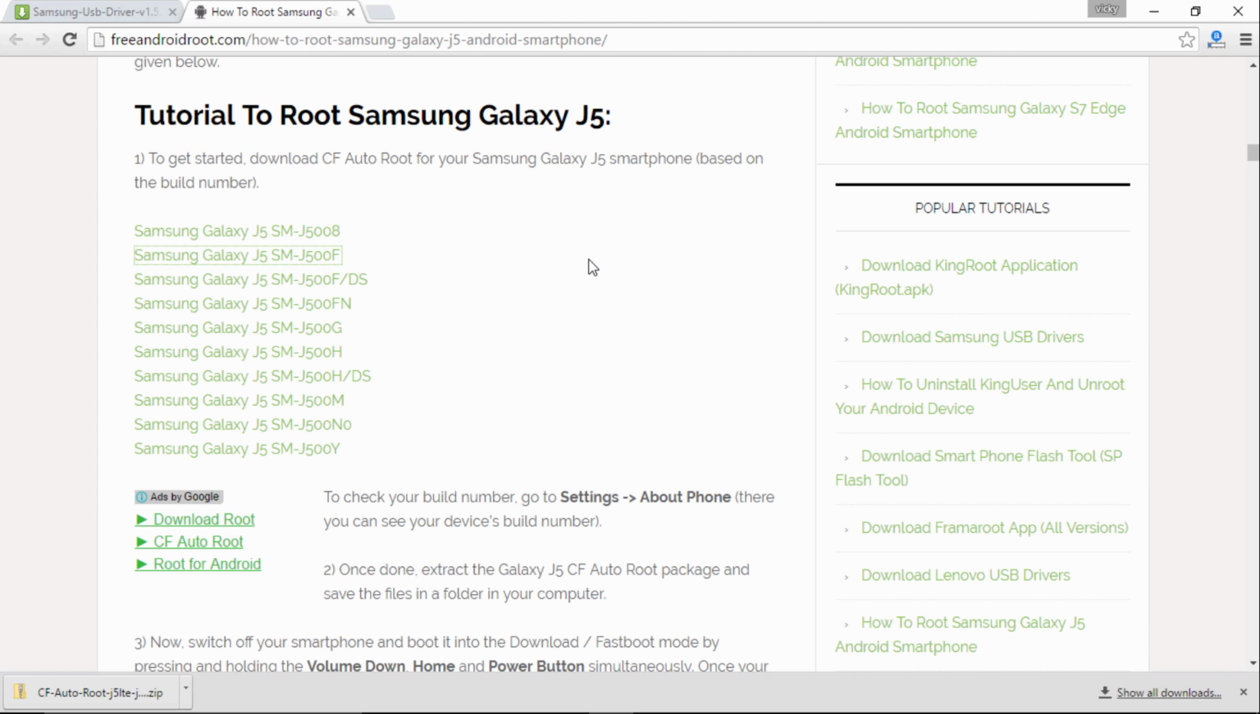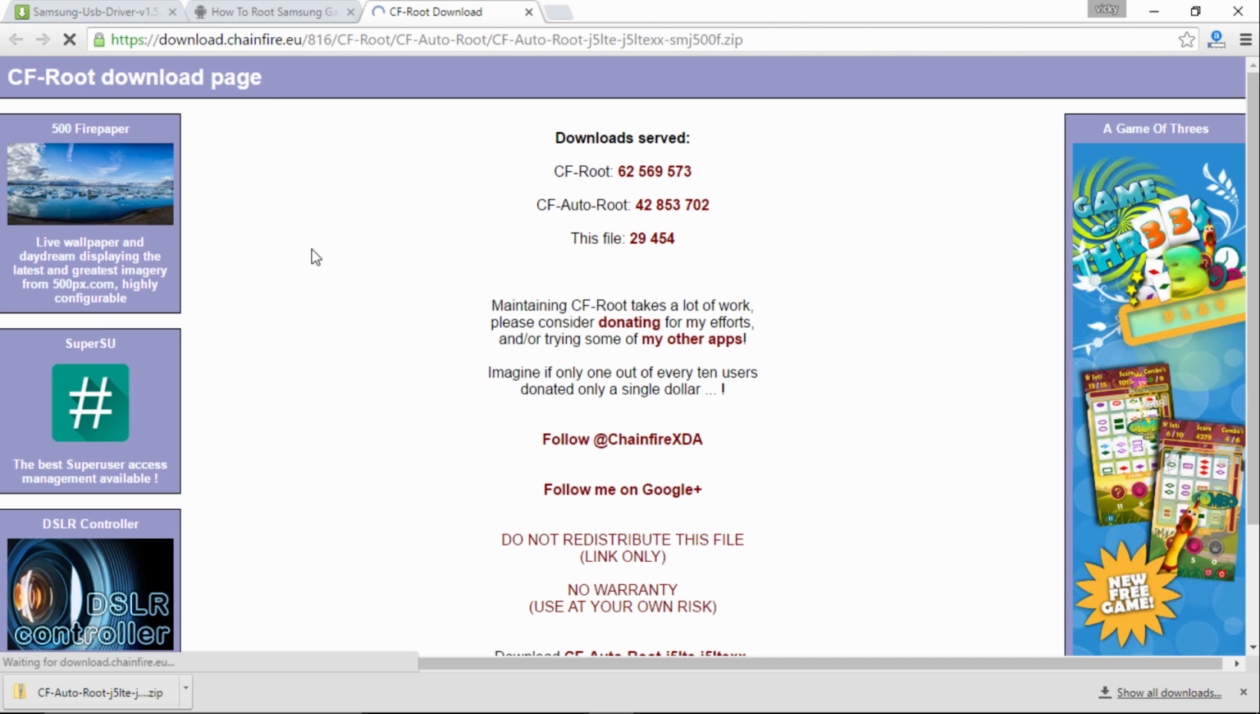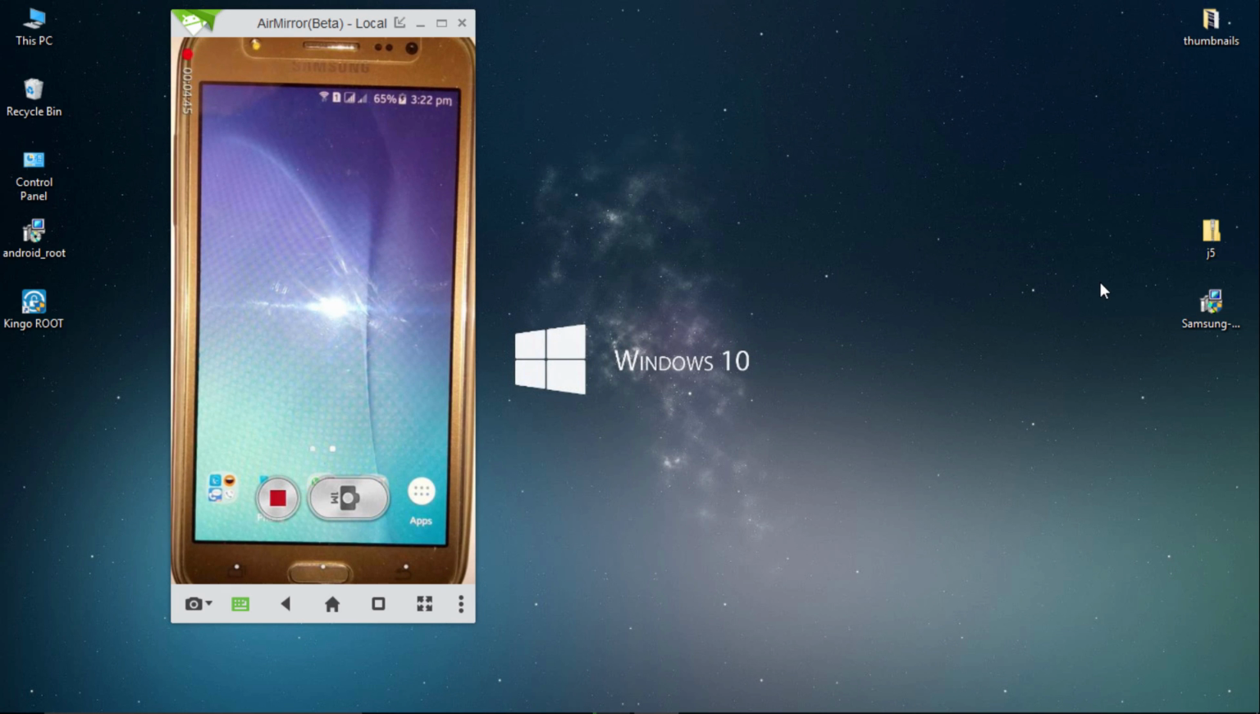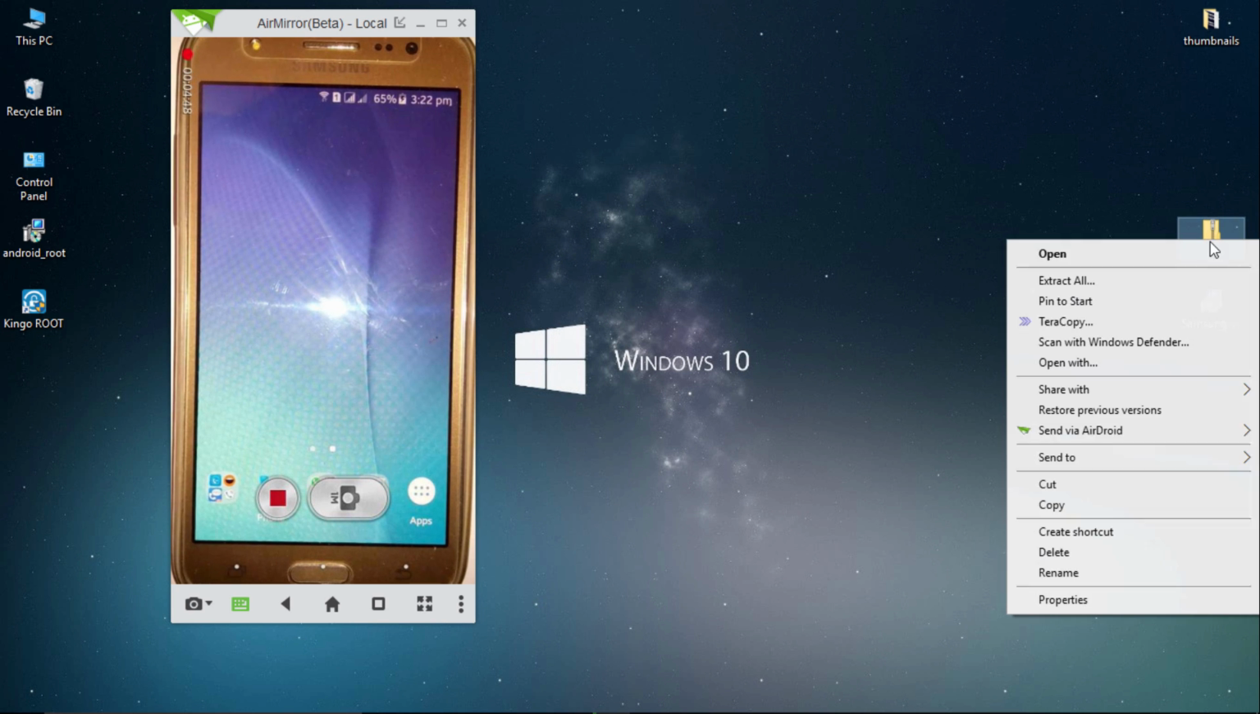Now you should download the CF auto root zip file for Samsung Galaxy J5 based on the build number. My Samsung Galaxy J5 is SM J500F, so I am going to download it, and you should download the zip file according to your build number. And the process is same for all the mobiles. So click on your model number and download the CF auto root zip file. After downloading the zip file, we should extract it to our PC.